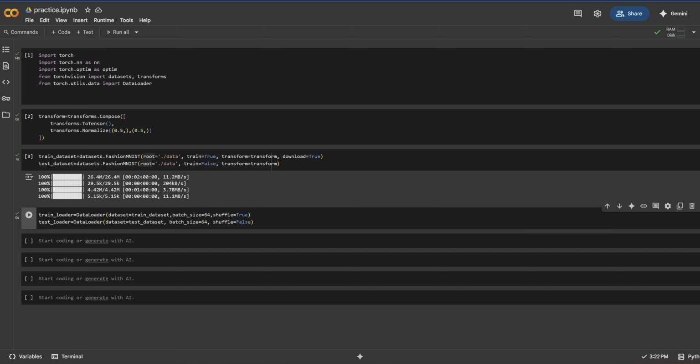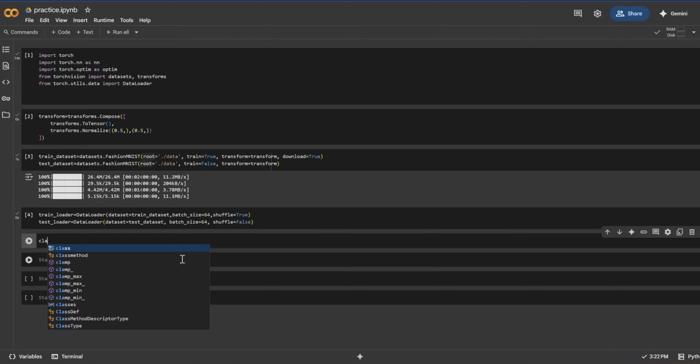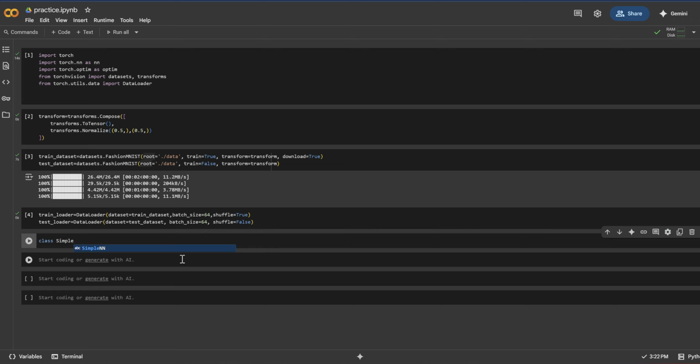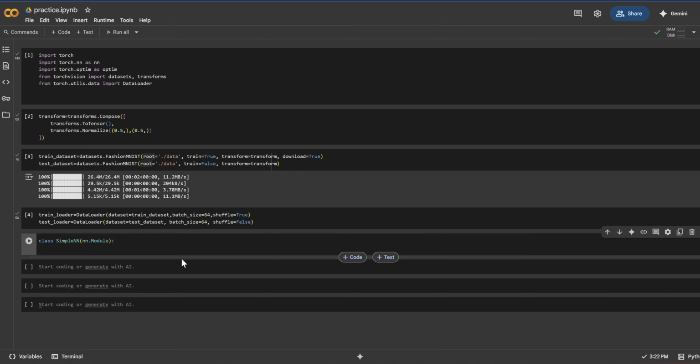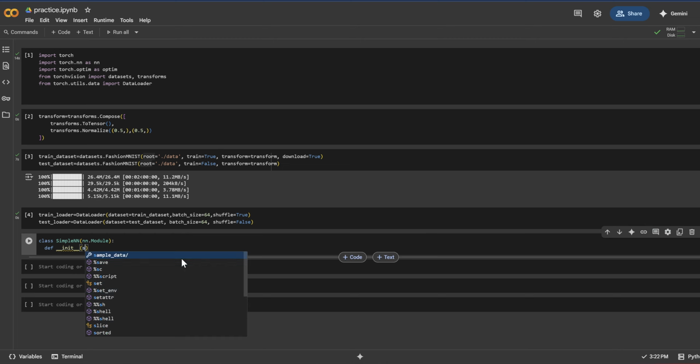So we want to use the simple neural network right here. So we have to declare class SimpleNeuralNetwork. The NN is the inheritance, the object oriented. So we inherit the model from the neural network, and then we define the functions in it.